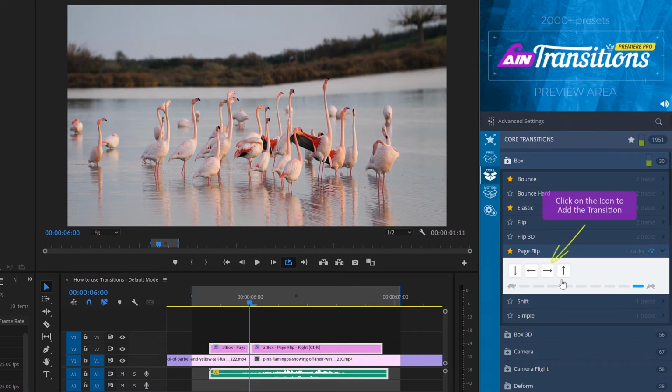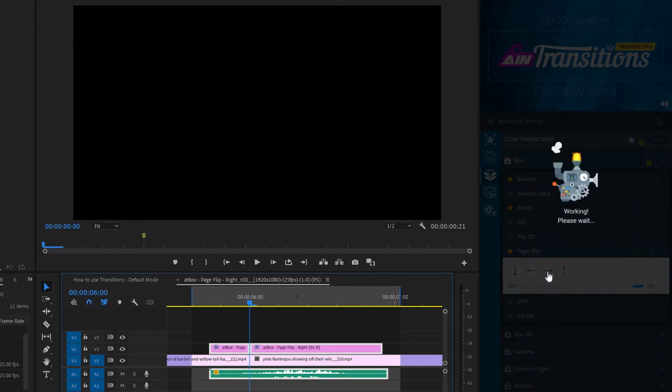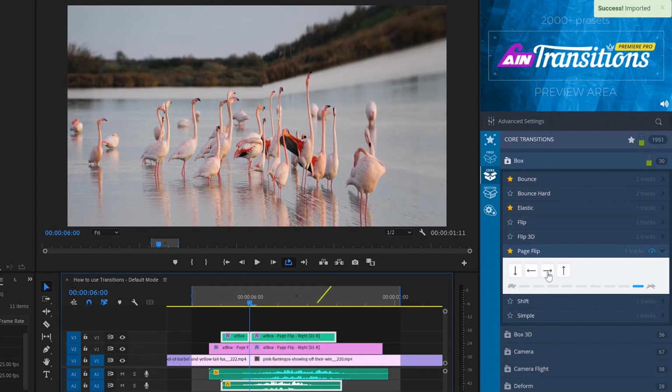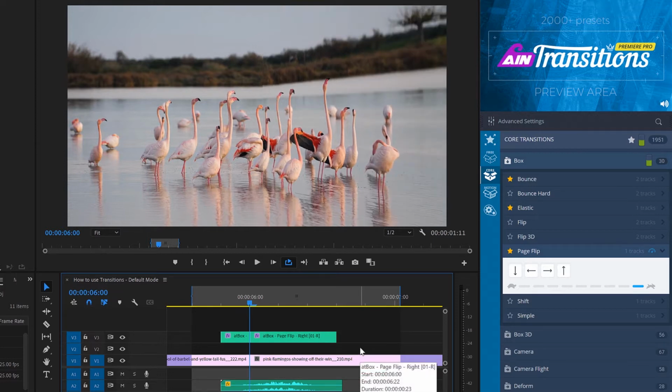Now click the transition icon. As we can see, the transition is now shorter. Let's remove the transition at the original speed and have a look at the preview of the faster version.